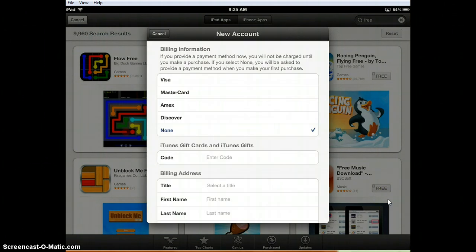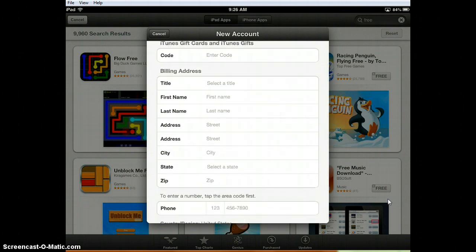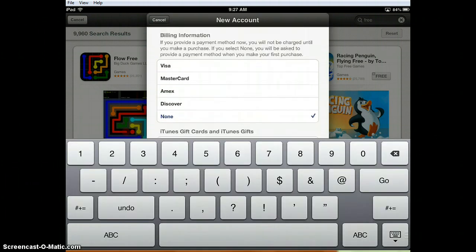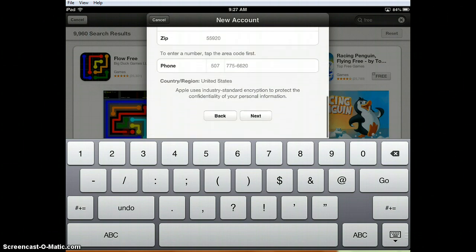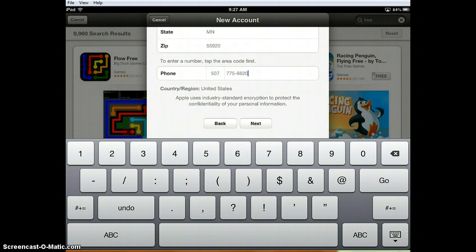Now on this page, it's asking us for billing information, and since we're using this with a free app, we can choose None. So make sure that None is highlighted and check marked, and then you'll go on to fill out your billing information. Now it's asking for a billing address. It's not actually going to be billing us, but they still need our name and our address. So fill that information in. Once we're done filling in our information and our phone number, tap on Next.